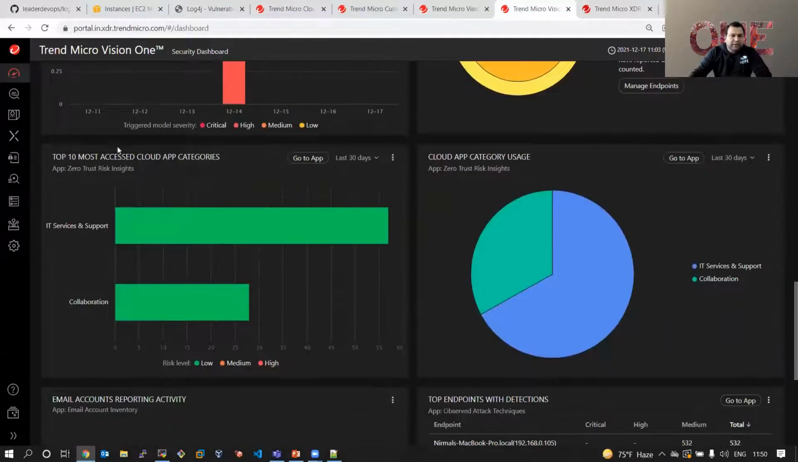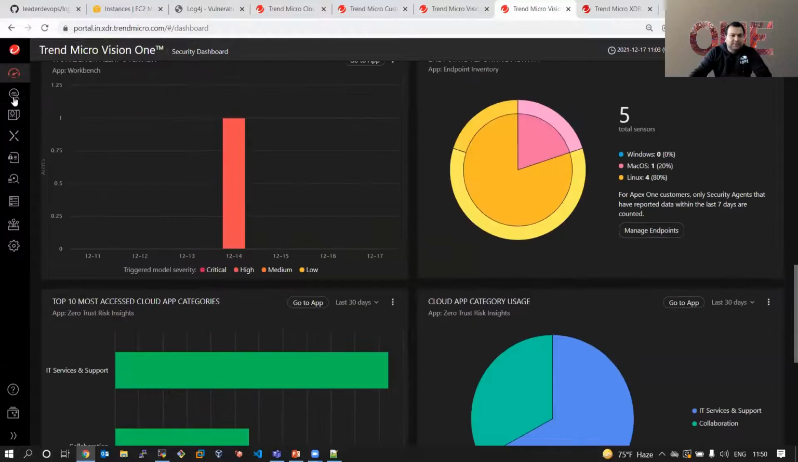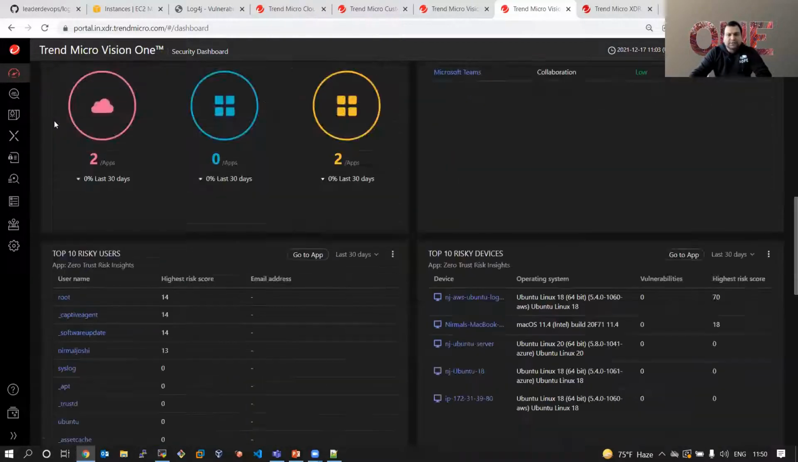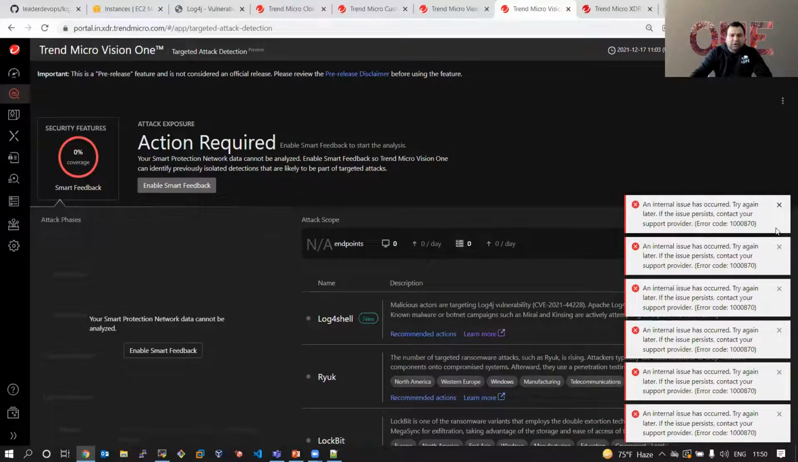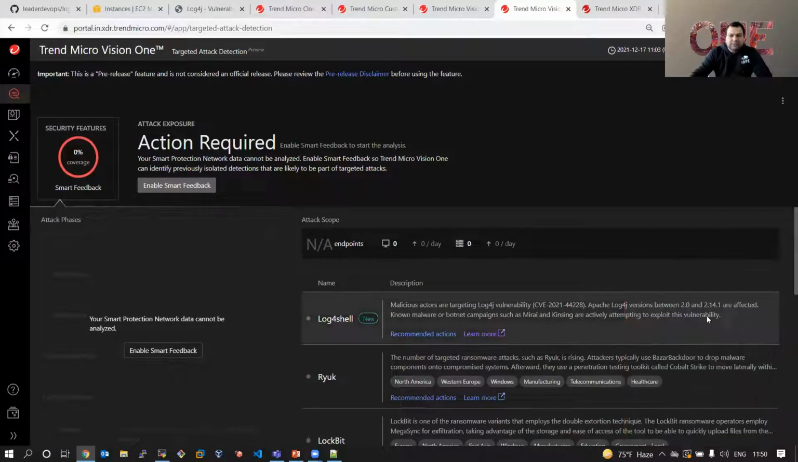So let's quickly look at first how this actually helps. If you go to the targeted attack detection, Trend Micro is proactively tracking for any targeted attacks. In this case, we're going to see today Log4Shell, or maybe the previous ones like Ryuk or REvil and things like that.